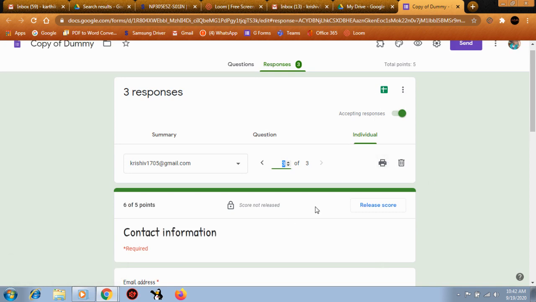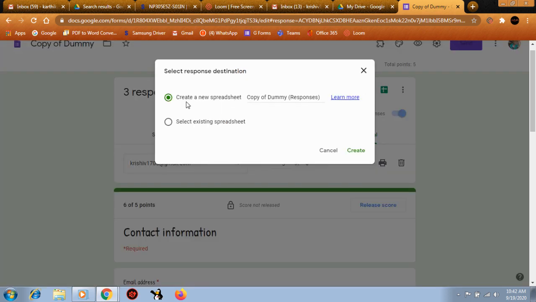And here is how to check these responses. Go here to create spreadsheet, click on this. You will get a Google Sheet. It will ask you for two options. One is create a new spreadsheet, another one is select existing spreadsheet. If you have already downloaded without entering the marks, it will be overwritten with that. But I'm just going to create a new spreadsheet as I don't have an old one.